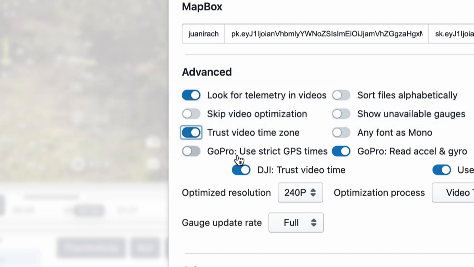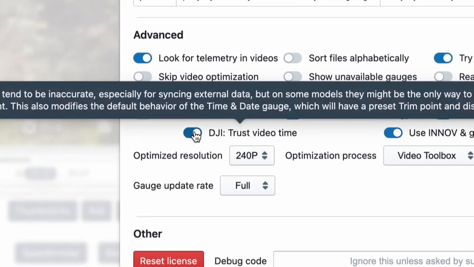Another setting to pay attention to is DJI Trust Video Time. This option exists for 2 reasons. The first being that even with the correct time zone, video times can be inaccurate, and also the fact that air data files can have information on when the video started recording, which can be enough for a good sync if you only record one video in each flight. So the rule of thumb here is, if you record a single video per flight, leave this off. If you record multiple videos each flight, leave this on.